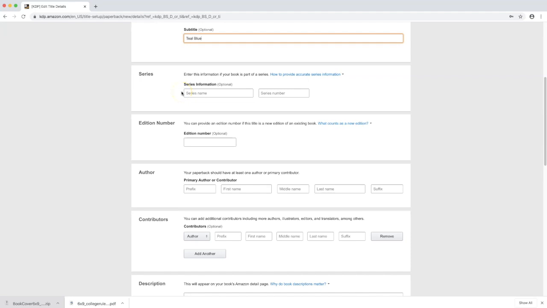Now, you don't have to do the series name. I find the series useful if you do have a collection of similar books. So for example, if you have a series of activity books for kids, you might want to come up with a unique series name so that when people search for it in Amazon, all of your books in that series will come up. So maybe I'm creating a set of logbooks for business owners. So let's call this series Business Logbooks. And this is the first book in the series.